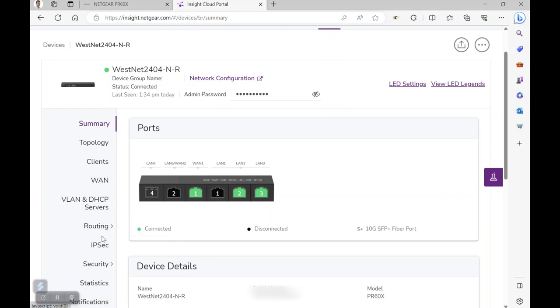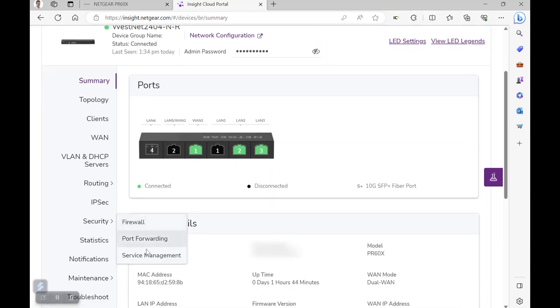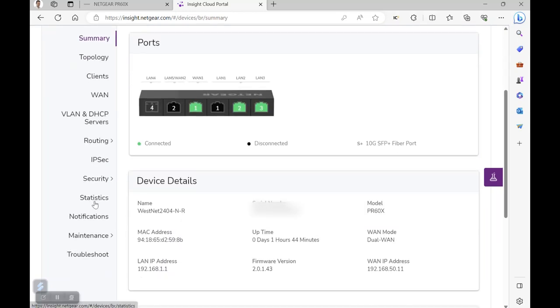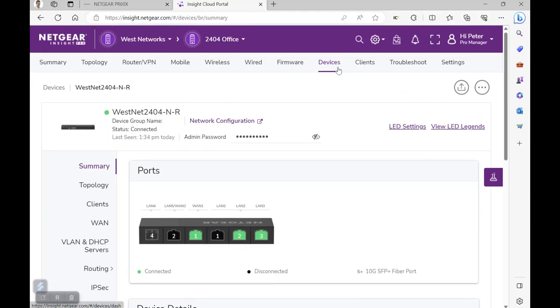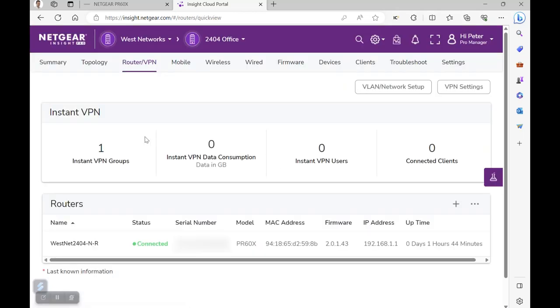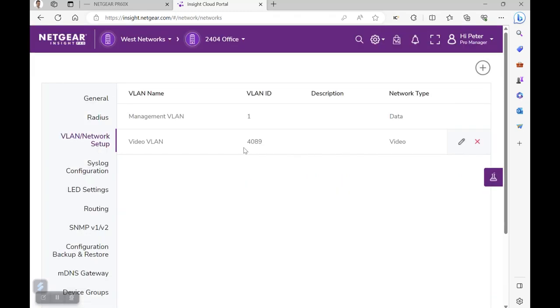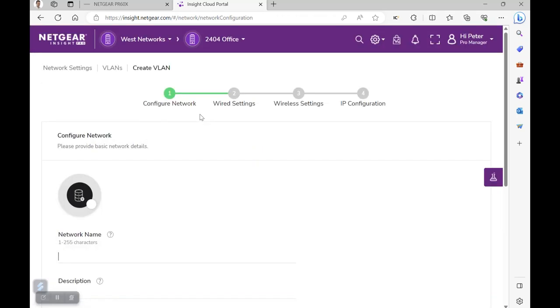So I have my VLAN and my DHCP servers, my routing, my IPsec, my firewall, port forwarding, and service management, statistics, notifications, maintenance, and troubleshooting. And let's see here. VLAN network set. Oh, maybe I'm supposed to go... Oh, it doesn't want me to. It's kicking me out because it doesn't want me manipulating the router. It wants me here. So I bet you I could create a new VLAN.